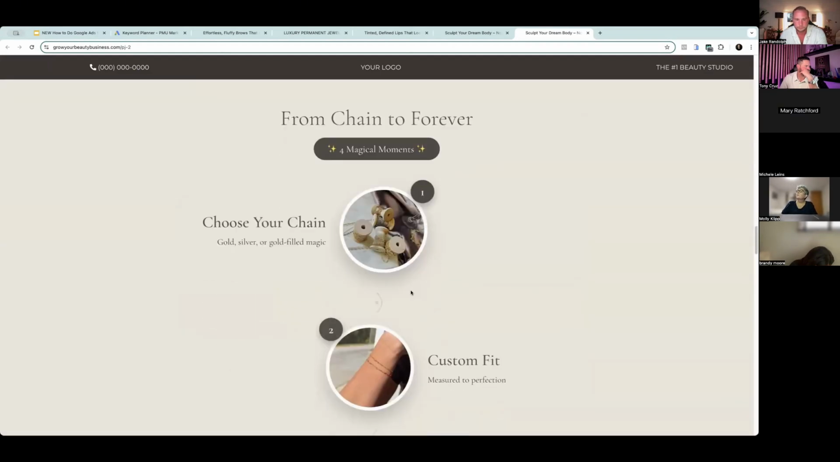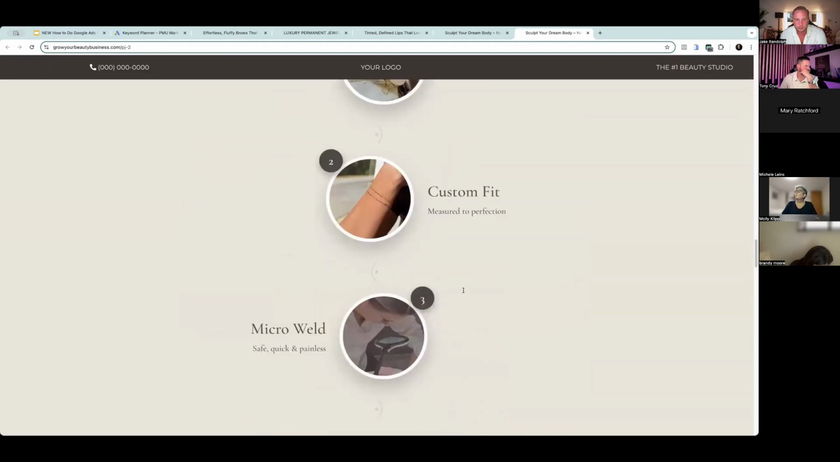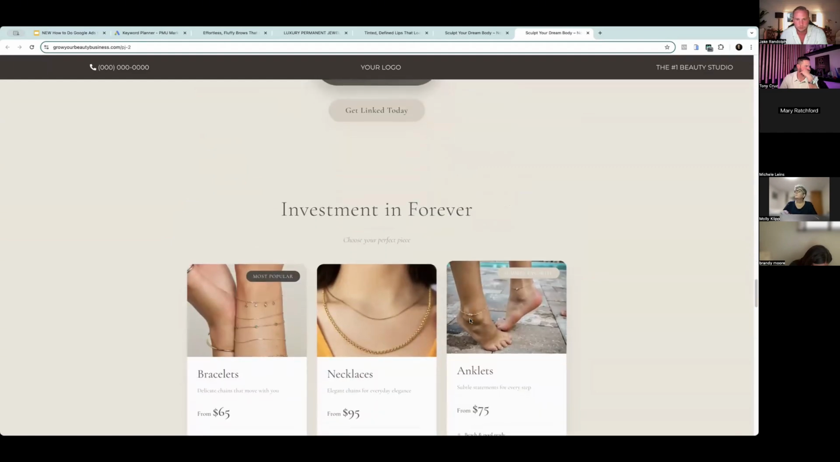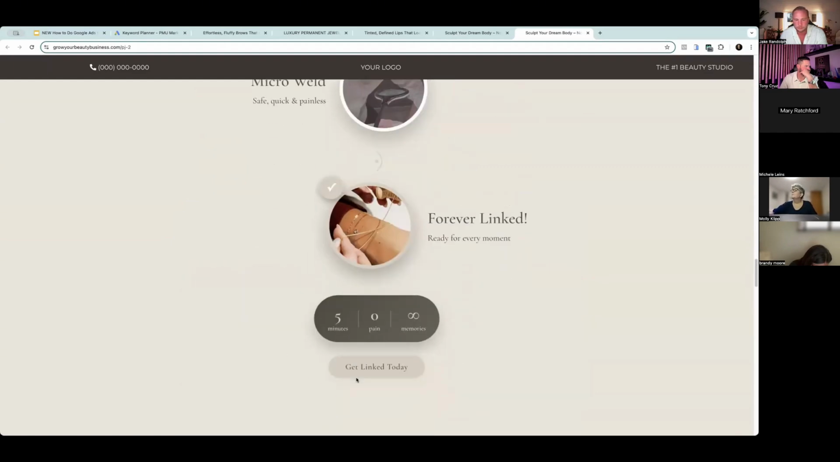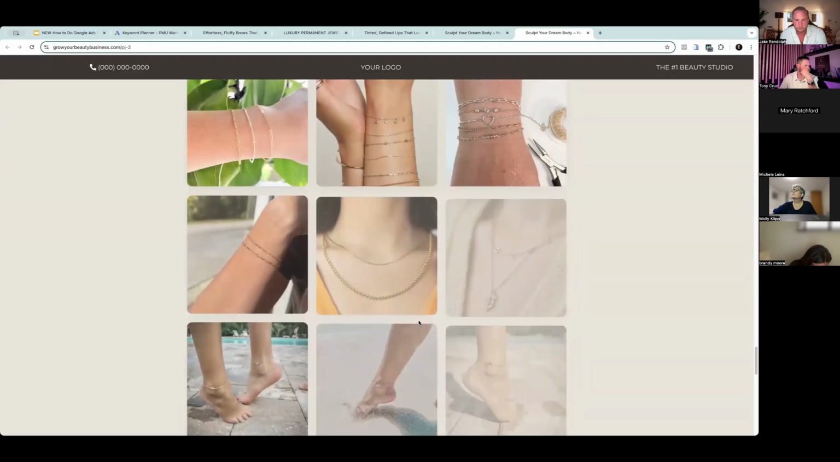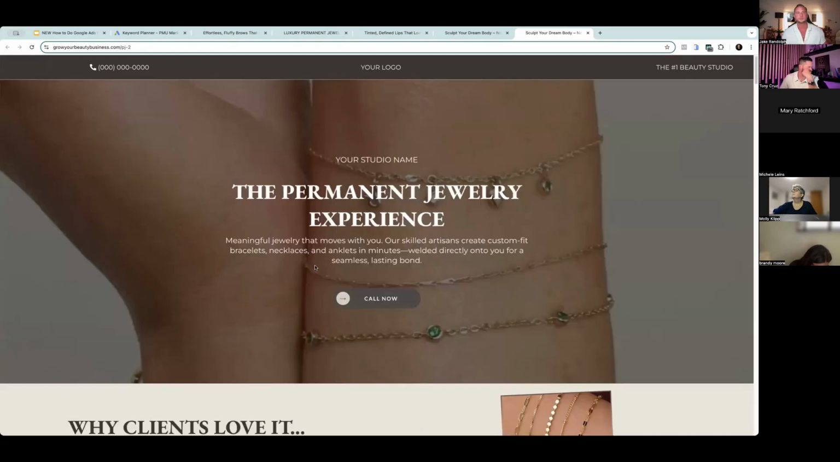We have some statistics to help validate, show where the magic happens, the people, the vision. We have another, here's the journey. You choose your chain, you get custom fitted, you get welded, and then you're forever linked. It's a cute little line: it only takes 5 minutes, zero pain, unlimited memories. So I like that. That's pretty catchy, actually. Cool. And then you just see a bunch of the work, and then we have frequently asked questions about MRIs and TSA friendly and all the questions permanent jewelry artists get asked. So that's a permanent jewelry one.